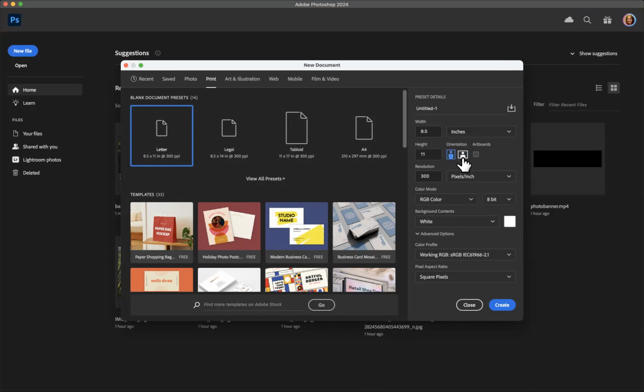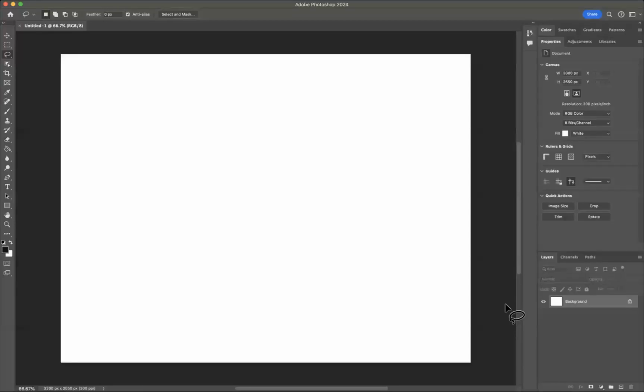I want to make sure my orientation, this is portrait. This would be landscape. For my project today, I'm going to make a galaxy and I want it to look landscape, so wider than taller. So I'm going to click there. The resolution is 300. I don't need to change anything else because I'm going to change it later. And ta-da, now I have a blank canvas.